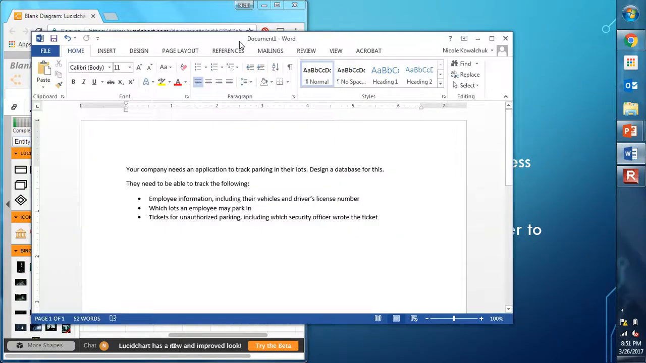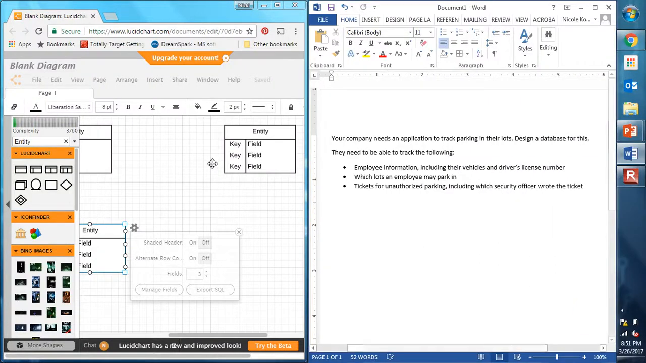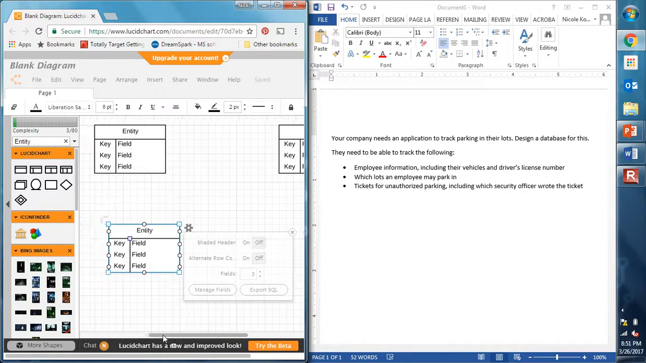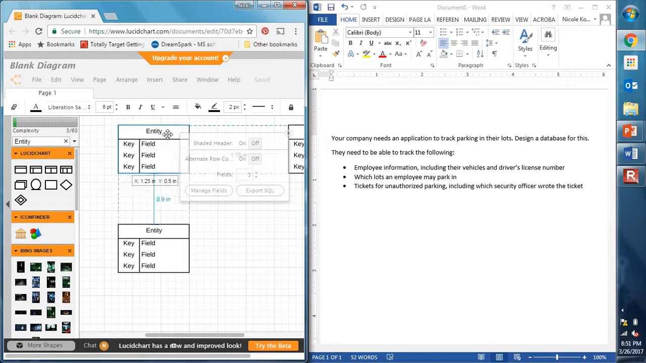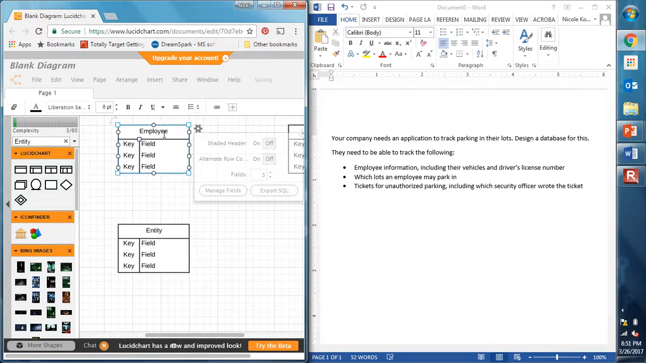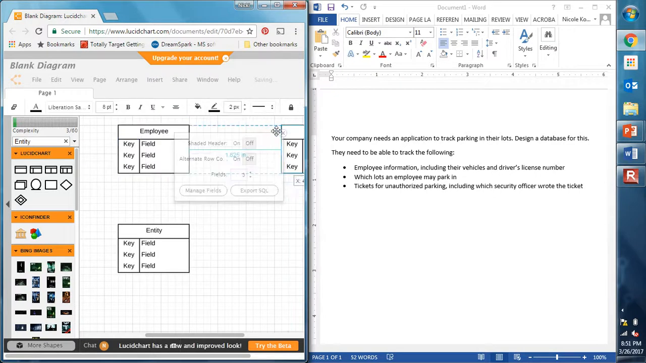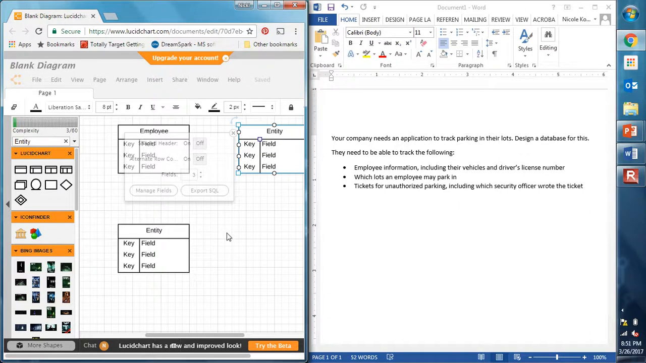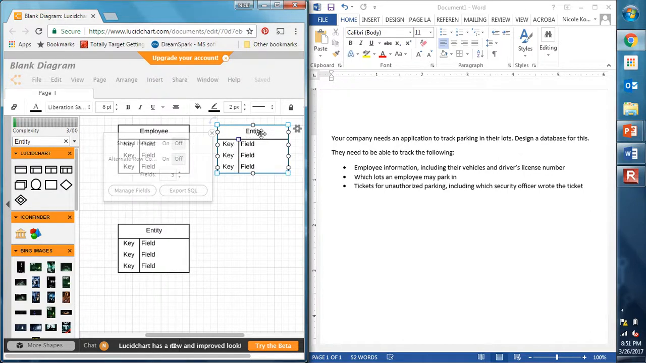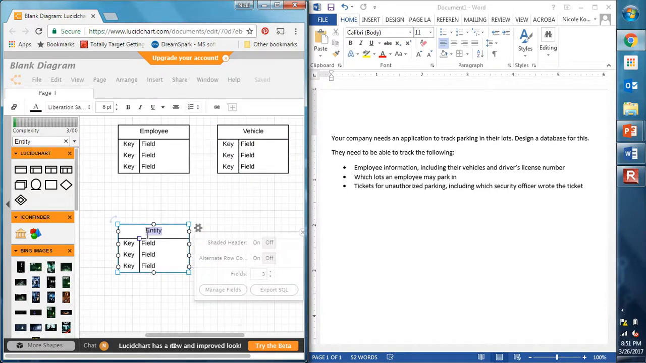If I go back to my scenario, there are a couple of things we need to track. We need to know about employees, so I'm going to name my first entity employee. And we need to know about vehicles, so I'm going to include an entity for that. And we need to know about tickets. So we're going to start there.